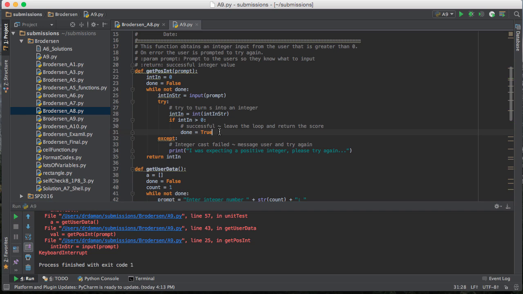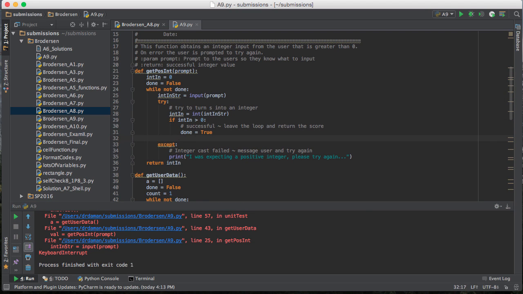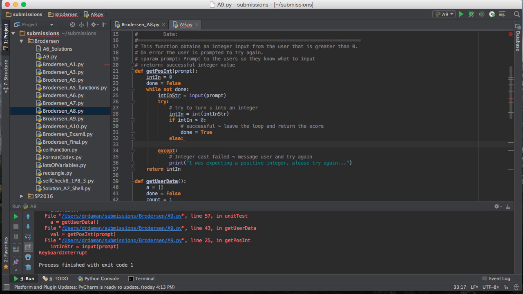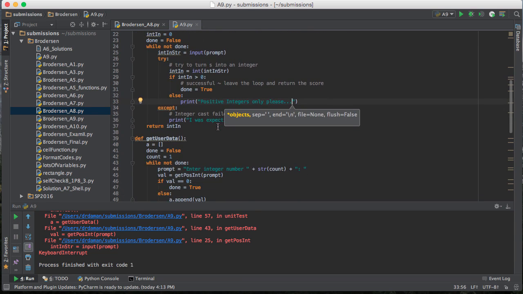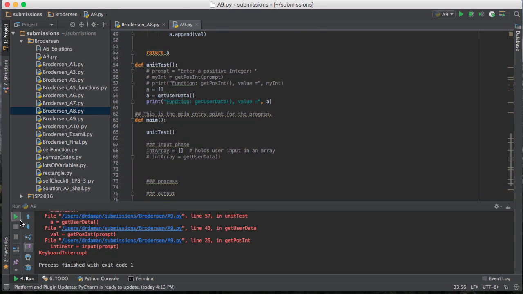Let's put in an else. Print POSITIVE integers only, please. And that solves that. A little bit of housekeeping. So we'll come back here and run it.